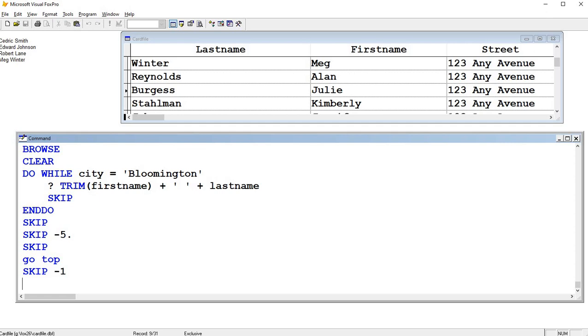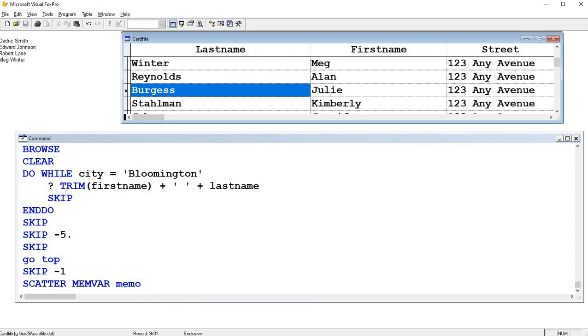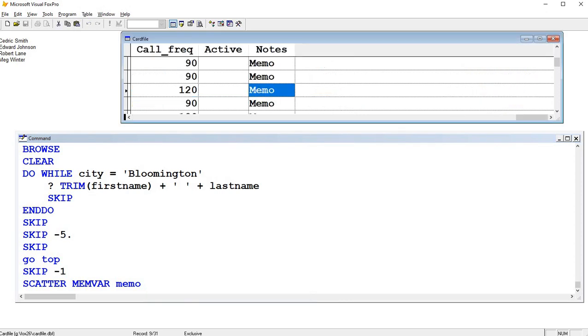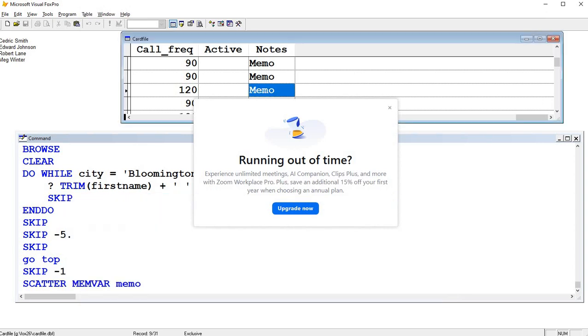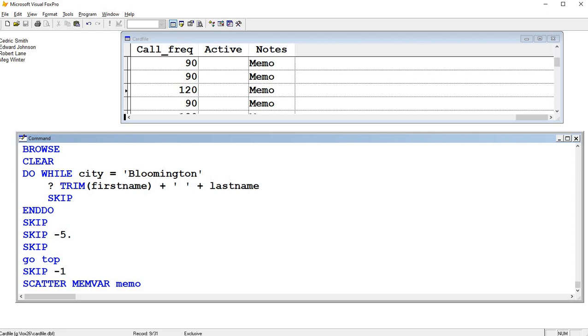So I'm going to say scatter memvar, and I'm also going to add the word memo. And what that's going to do is, if there are any memo fields in this table, and we know there's one, the notes field, then that will also be stored to memory.